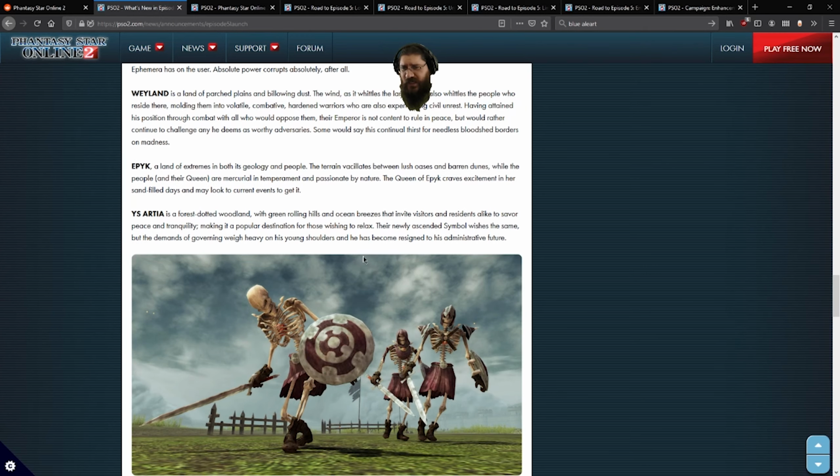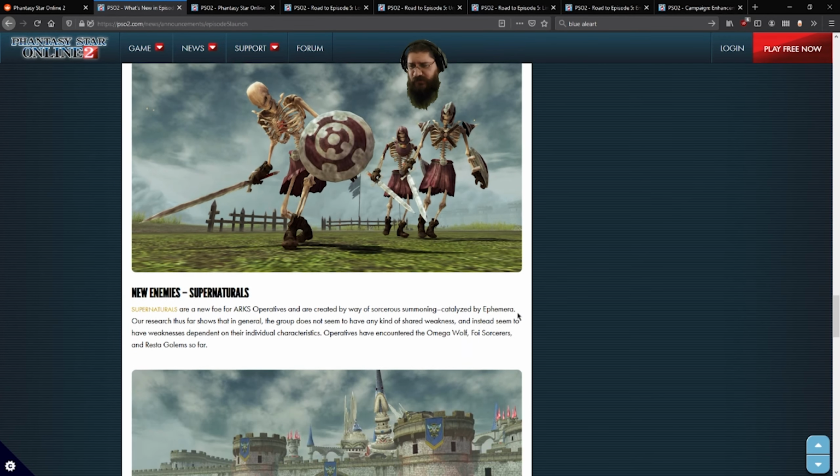He is Atira. It's a forest-dotted woodland with green rolling hills and ocean breezes that invite visitors and residents alike to savor peace and tranquility, making it a popular destination for those wishing to relax. Their newly ascended symbol wishes the same, but the demand of governing weighs heavy on his young shoulders and he has become resigned to his administrative future.